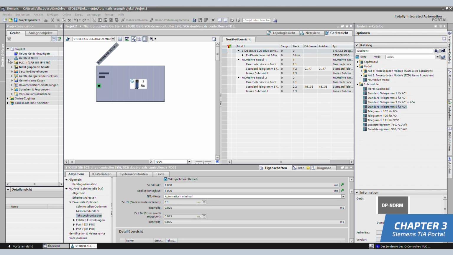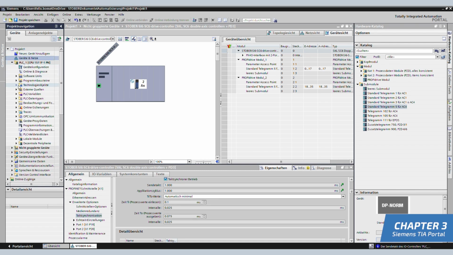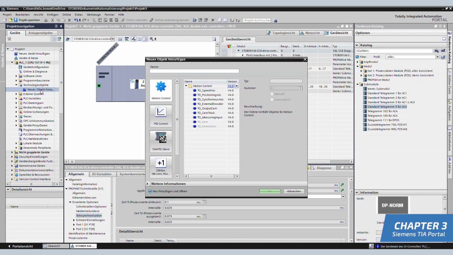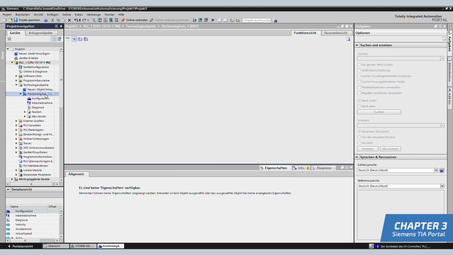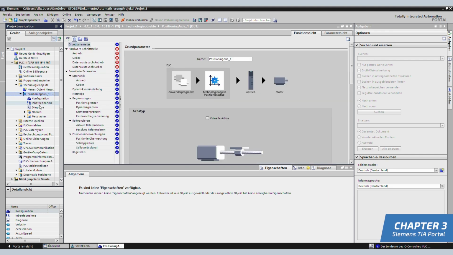Moving on with the technology object. In the project navigation under PLC, I select Technology Objects and double-click Add New Object. The Add New Object window opens. I select the Positioning Axis Technology Object and confirm with OK. The new technology object is created and placed in the Technology Objects folder. The configuration window of the technology object opens.